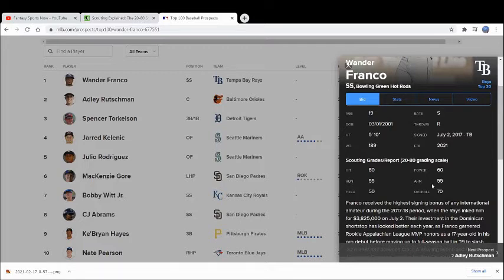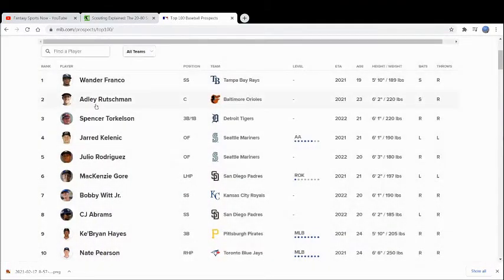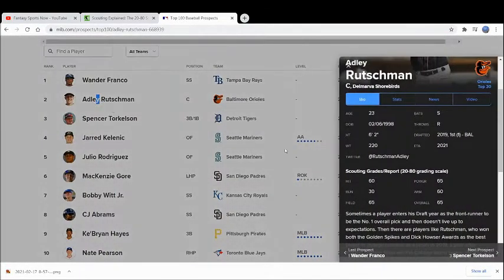So this actually puts some numbers to a value, and now we can start comparing prospects with other prospects. So this overall 70, you look at number 2, Adley Rutschman, 65. One thing you'll notice is that all of these go in increments of 5. It's just an easier way of tracking. So you'll never see a 61, you'll never see a 64. It's always in increments of 5.